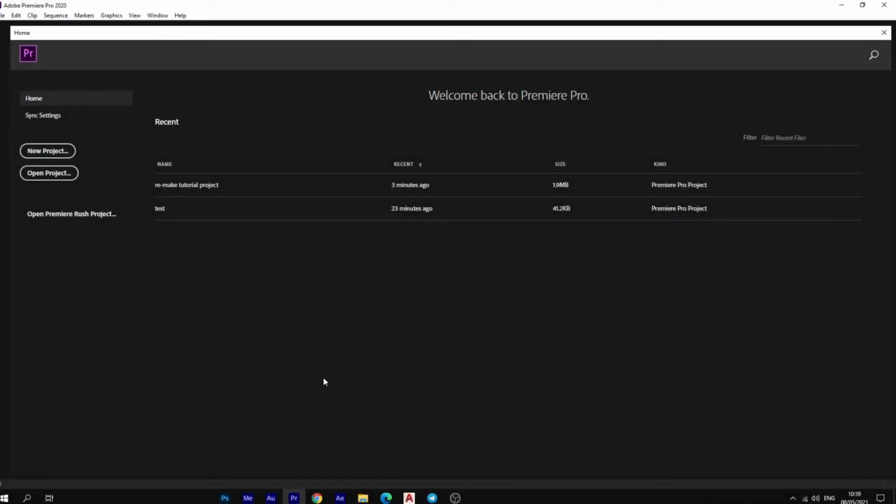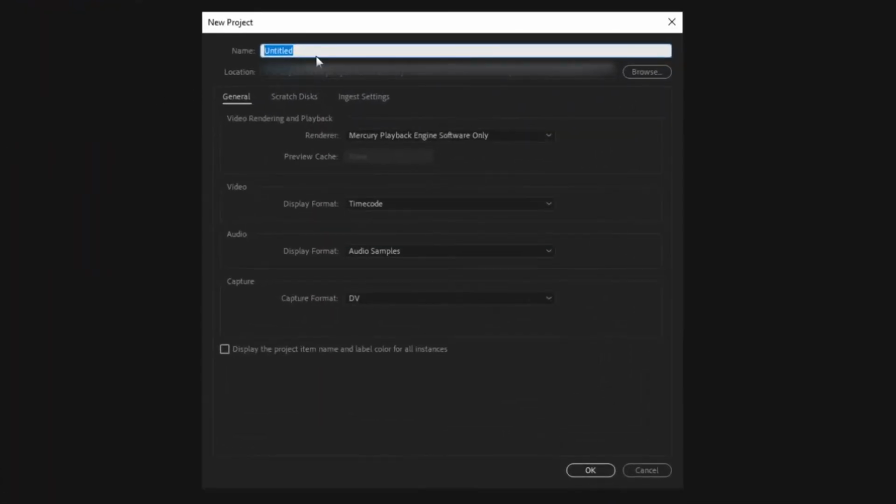If you start up Premiere for the first time, you'll be greeted with this screen. Your previously open projects will be displayed here. But we are going to start a fresh one by clicking on New Project. In the next screen, you can give a name to your project, and you can choose a location for the project file.